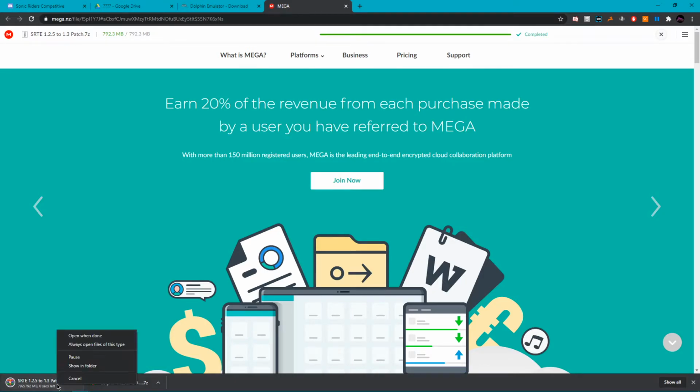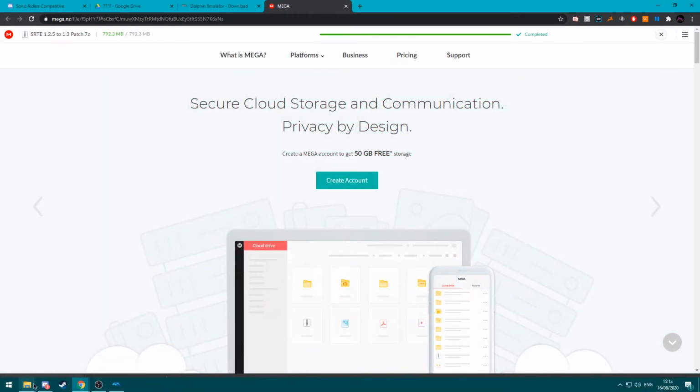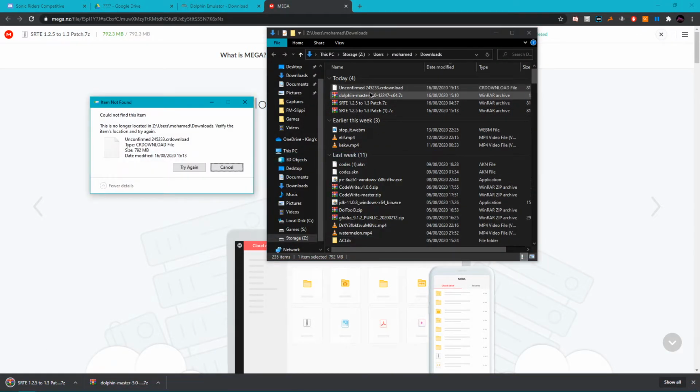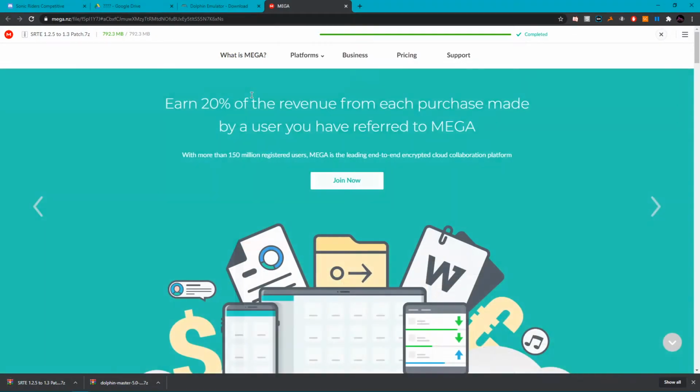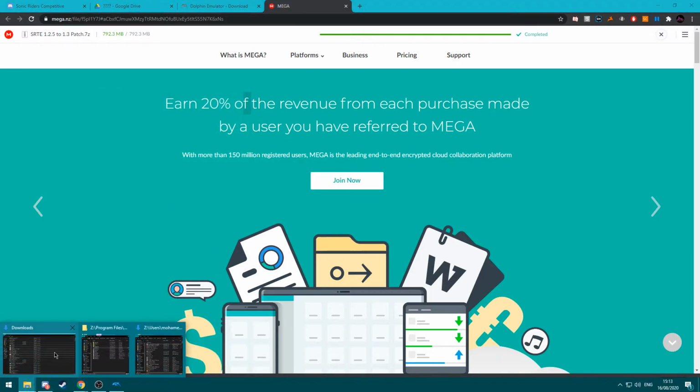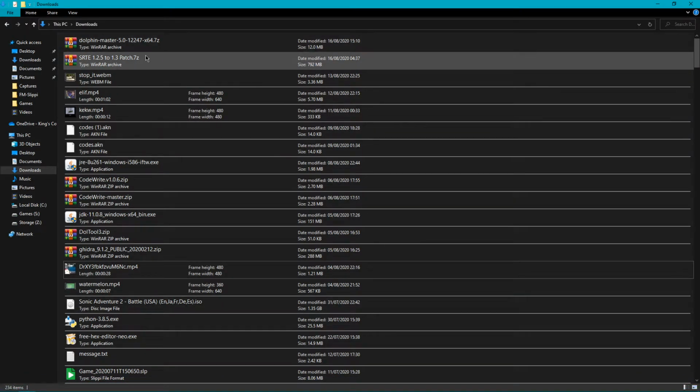Let's go and have a look at this in the folder. There we go. And let me get rid of that. You will see that I already have this downloaded. I don't know why this is giving me this error. You'll see I already have the patcher downloaded here.